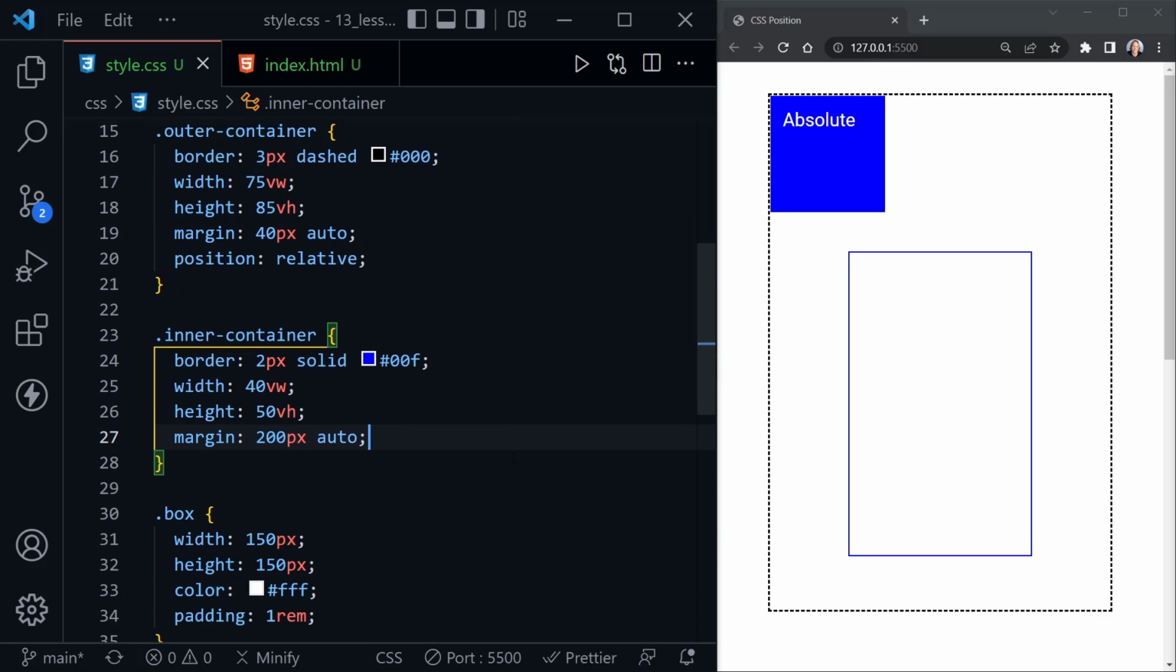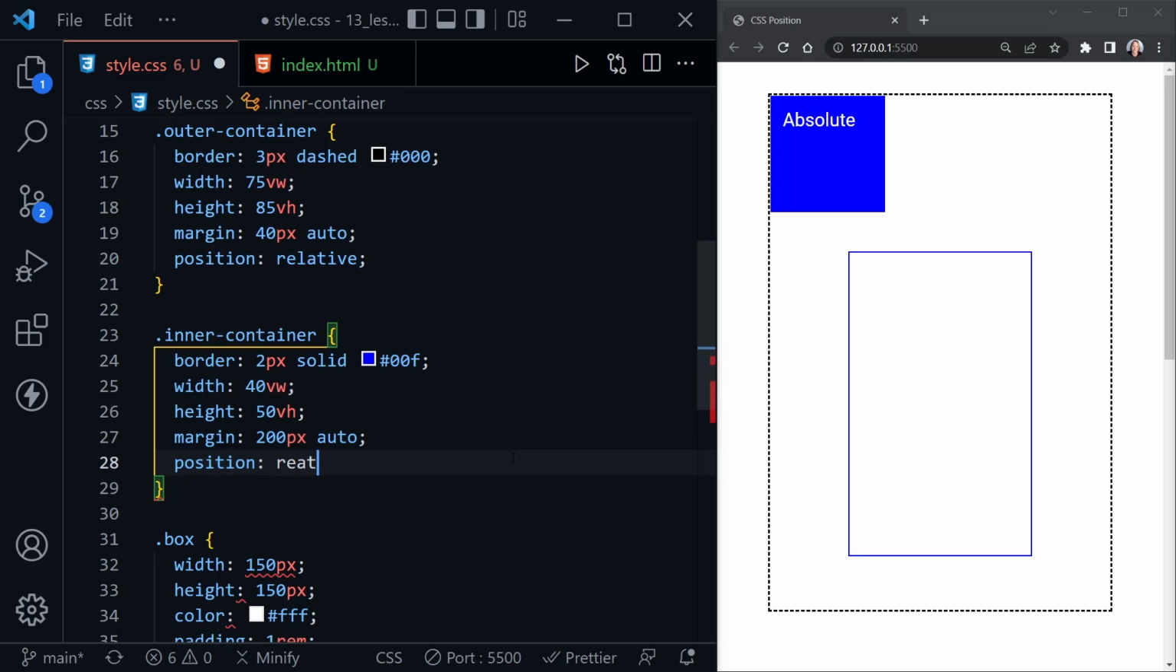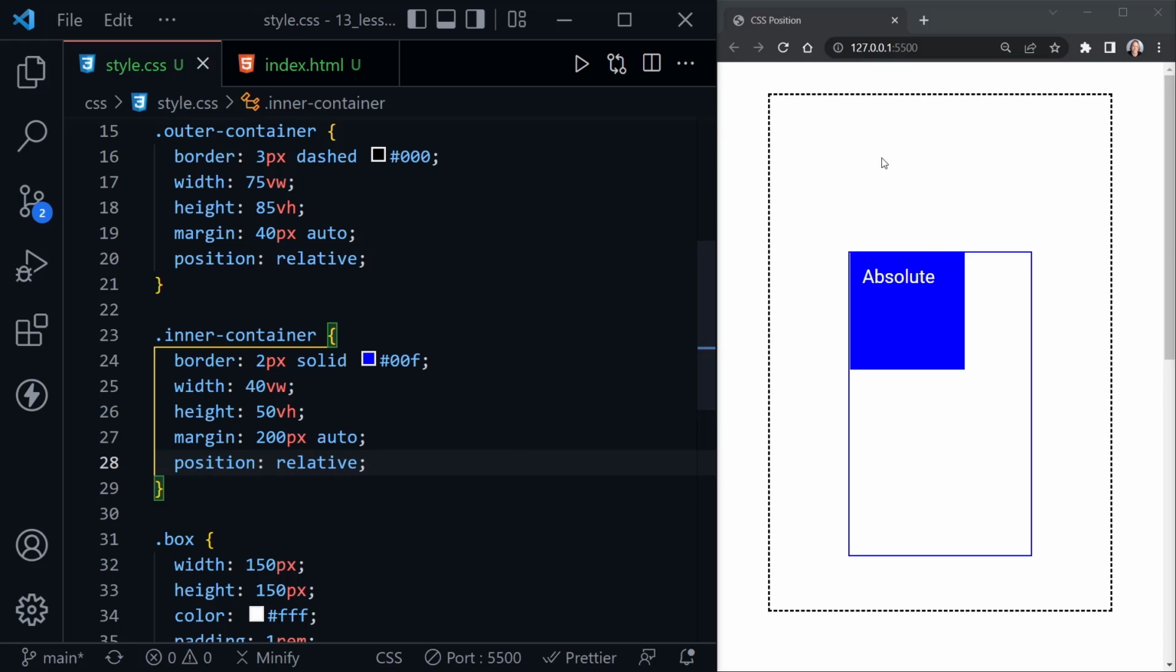But what if we set the position to relative on more than one ancestor? We'll do that here, if I could spell relative again. And I'll save, and now you can see this is back where we started inside the inner container, and that is because it picks the ancestor that is closest to it. And so our box started inside of this inner container. So with the outer container set to relative and the inner container set to relative, it picks the closest one, the nearest one, and that is the inner container.